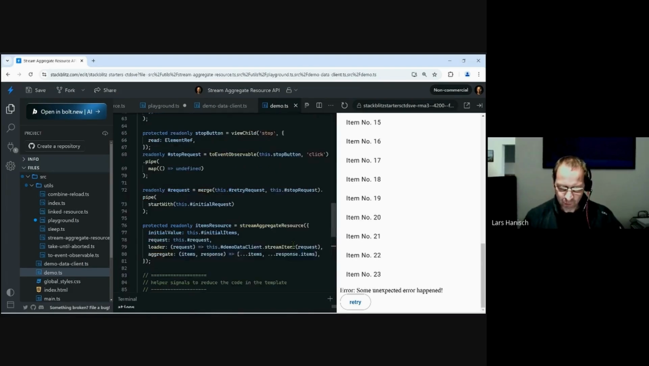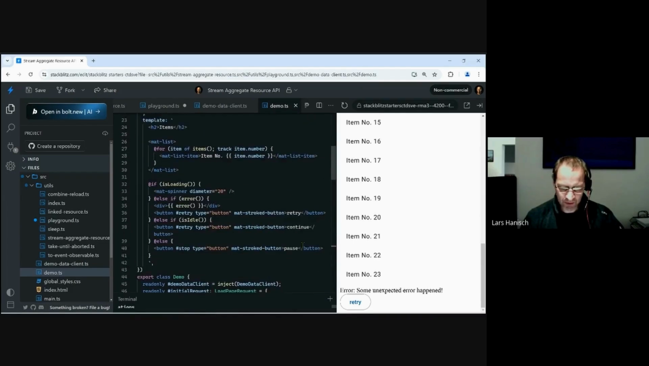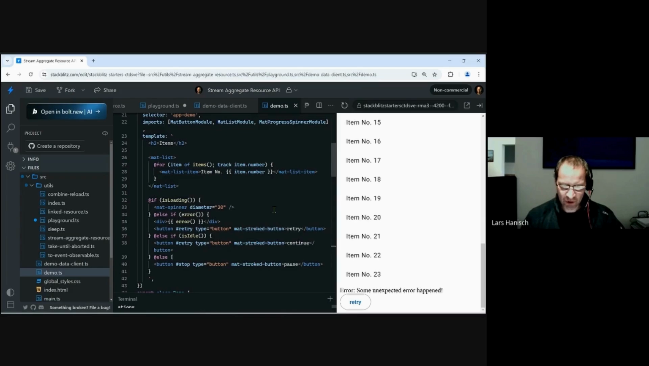And yeah, so in the template, when we go up, it's like we just use a normal resource. We have the items and can display them. We know if we are loading or not and can display a spinner. If it's an error, we have the error and a retry button, which will trigger the reload function inside the resource. And yeah, when we're idle, we can continue, and if not, we can stop the stream.